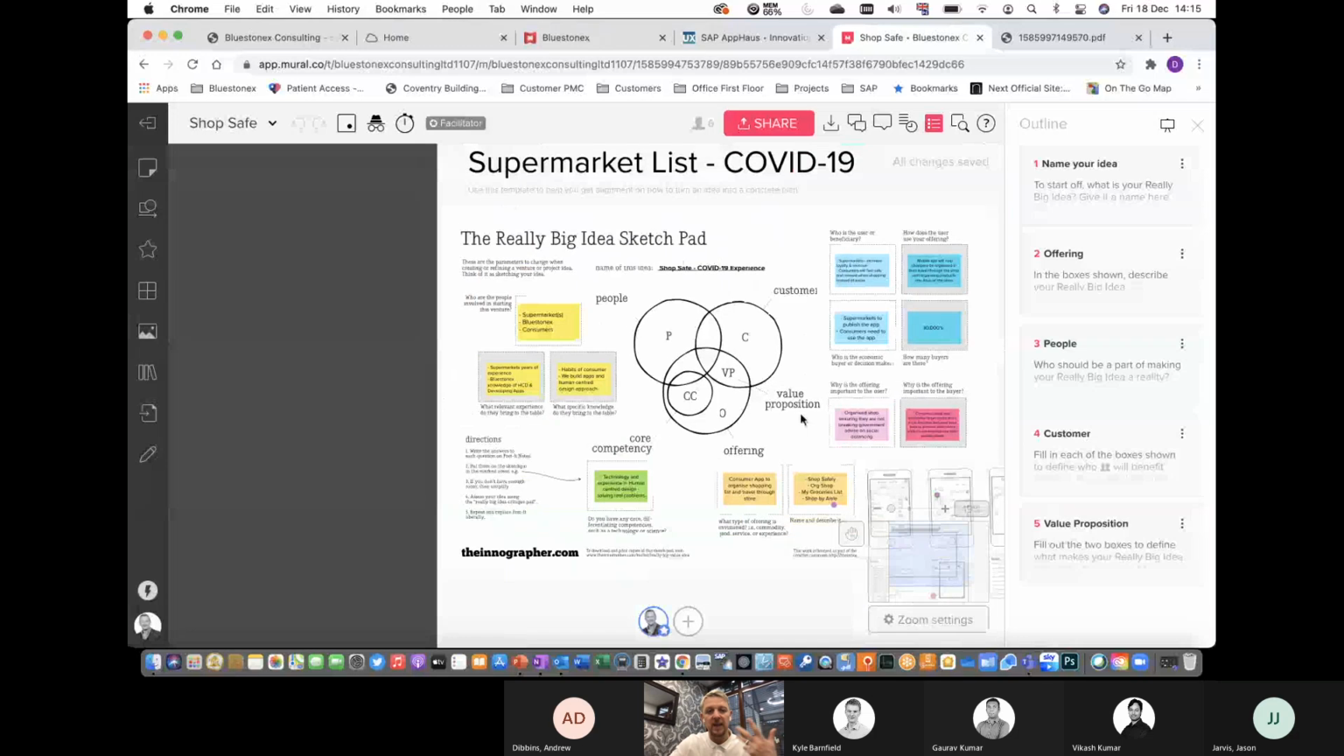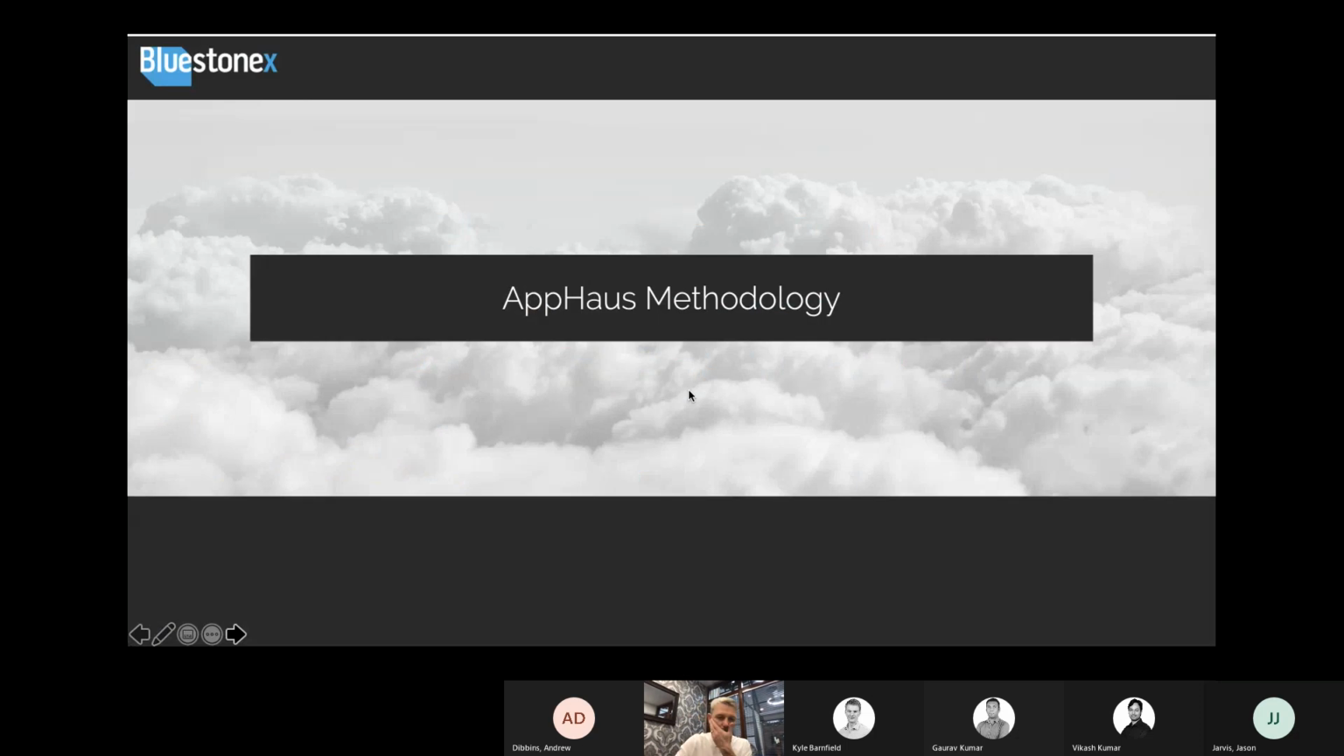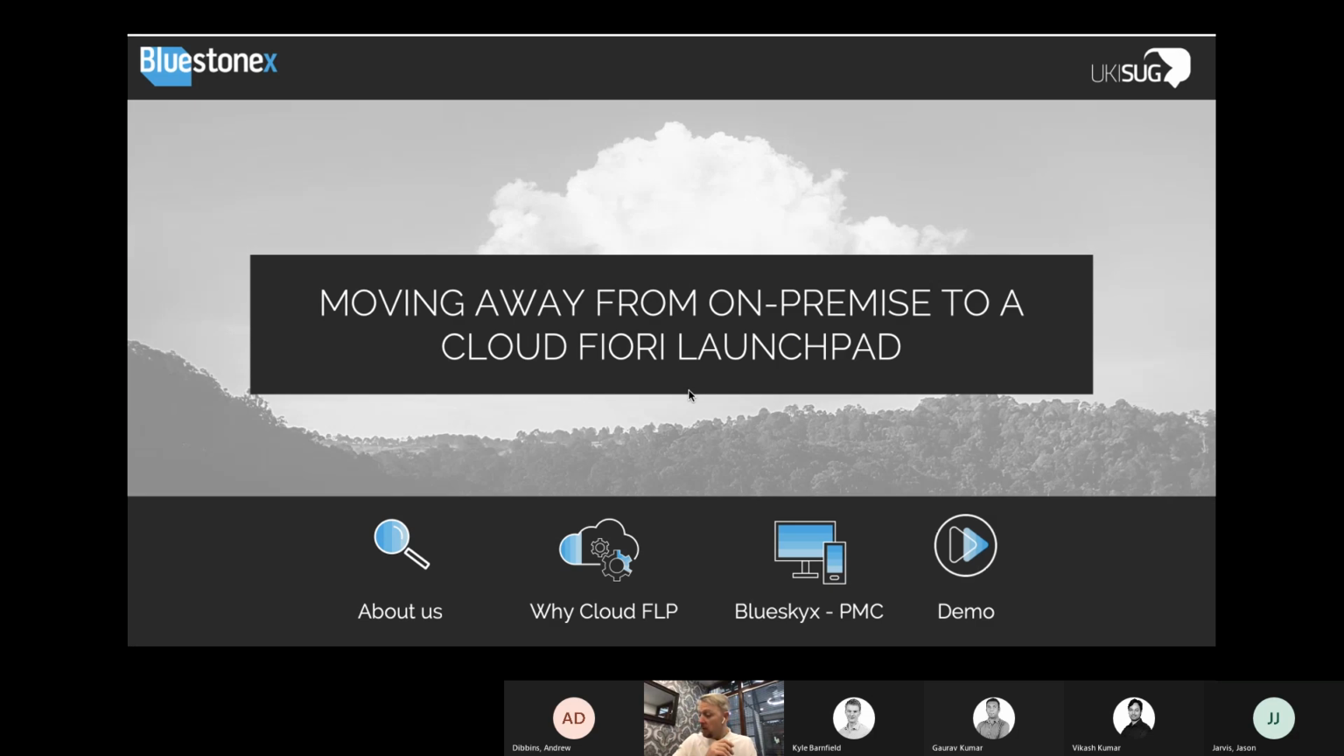But Mural is a good place to get some interaction, get some ideas down, and you can solve or try to solve business-related problems using this software. So that's App House in a nutshell. Yeah, customer-facing innovation. Okay, so I'm probably running slightly behind already.